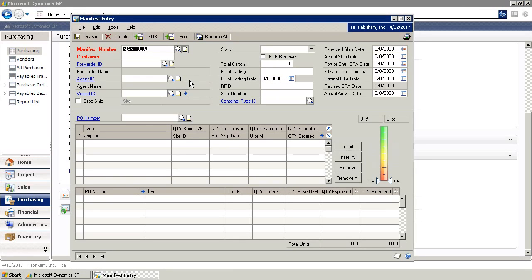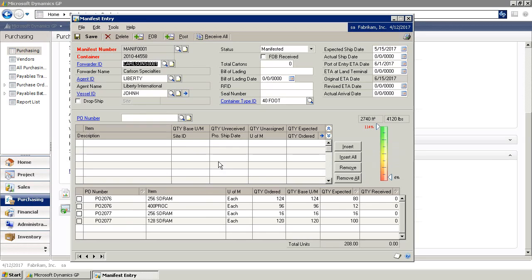Once we've received confirmation that the goods are on the water and we need to enter in an FOB receipt, we just come right back into the manifest entry window. Here we can indicate that everything has been put on the water and we'll post a receipt into the in-transit site. We'll choose FOB here.